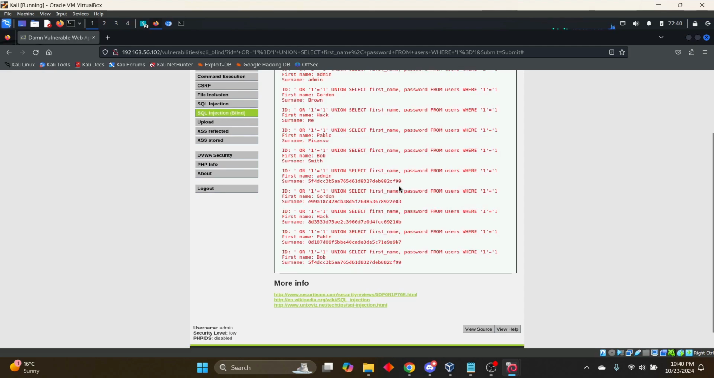There it is. So we have the first names and their, well, I know for sure this isn't their passwords. I think these are the hashes for their passwords because I logged in as admin a while ago and the password was password, but we are getting something else. So my assumption is that this is a hash. Let me just confirm that real quick.